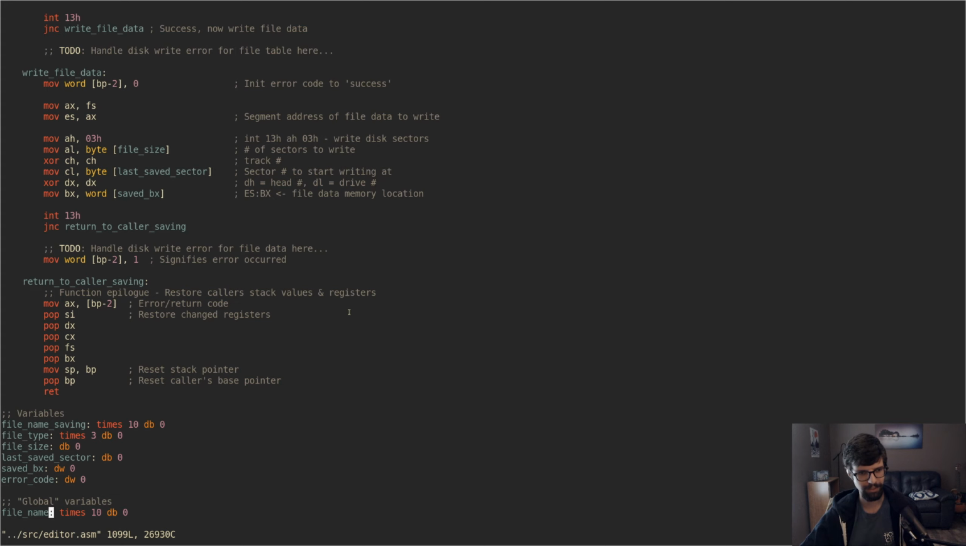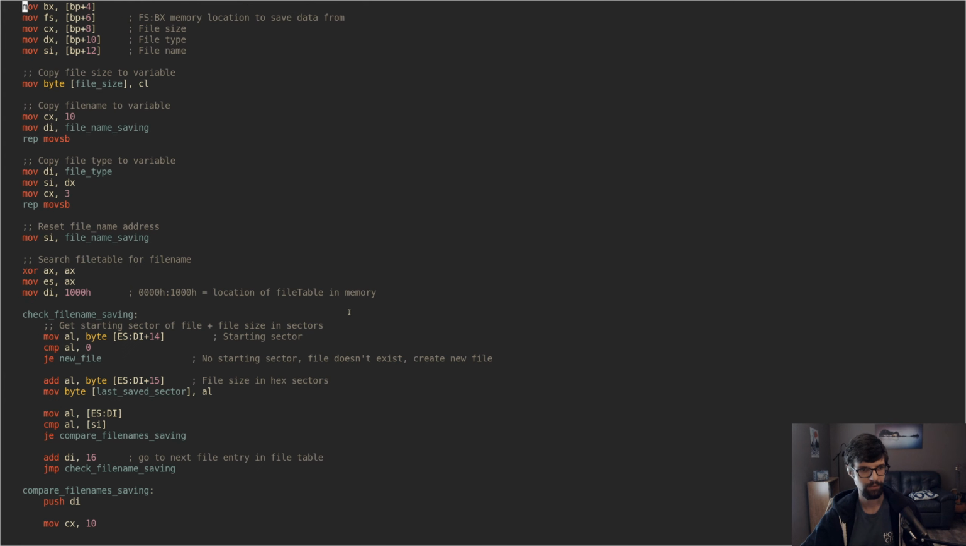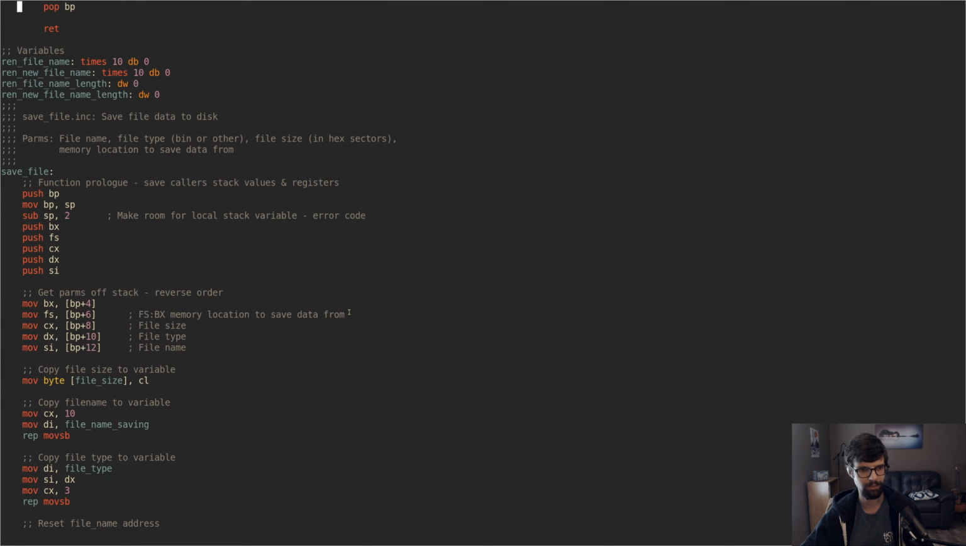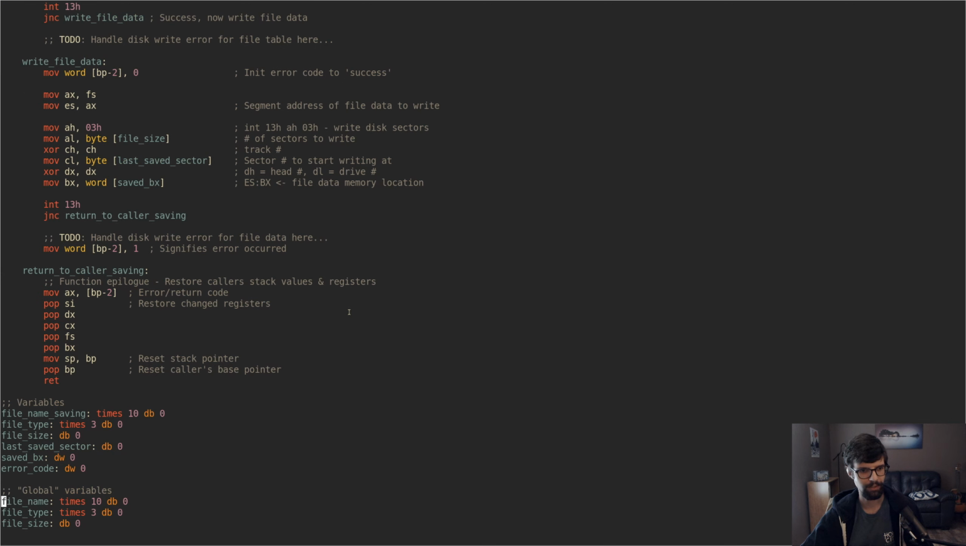And file type and size. Okay. Maybe error code as well. But right now we've got these things. So what's the first one we want to do? We'll say delete. So instead of delete file name, we'll go to file name. Do we have delete file? And we have file size. We don't have file name length. Let's make that.